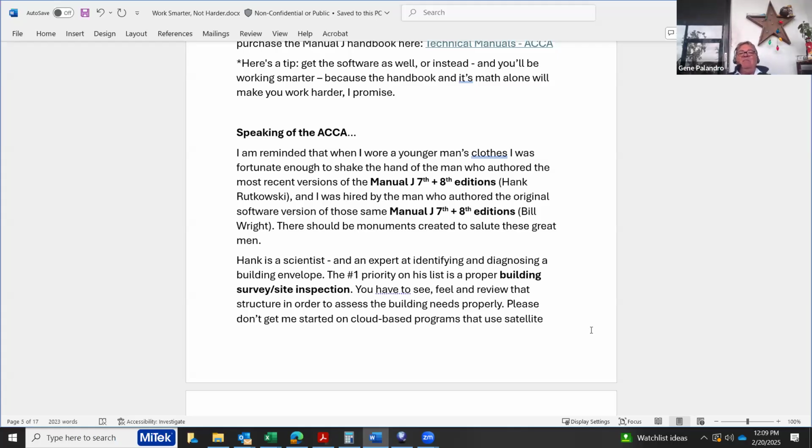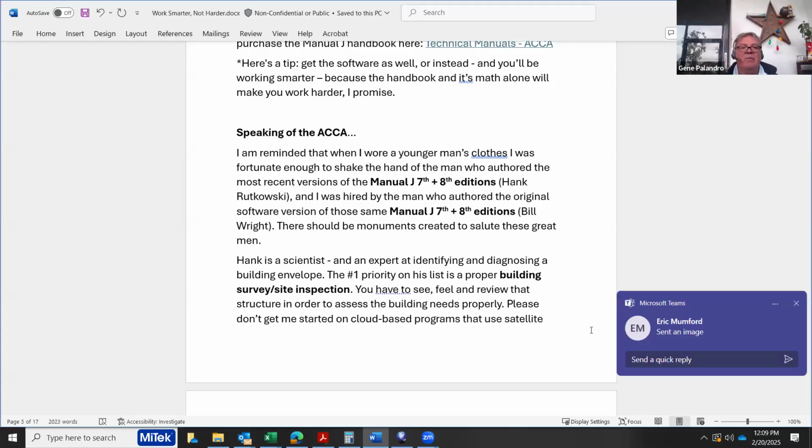I really would like to see some monuments created to salute these great men someplace, sometime, and somewhere, but that's something that I can't control.